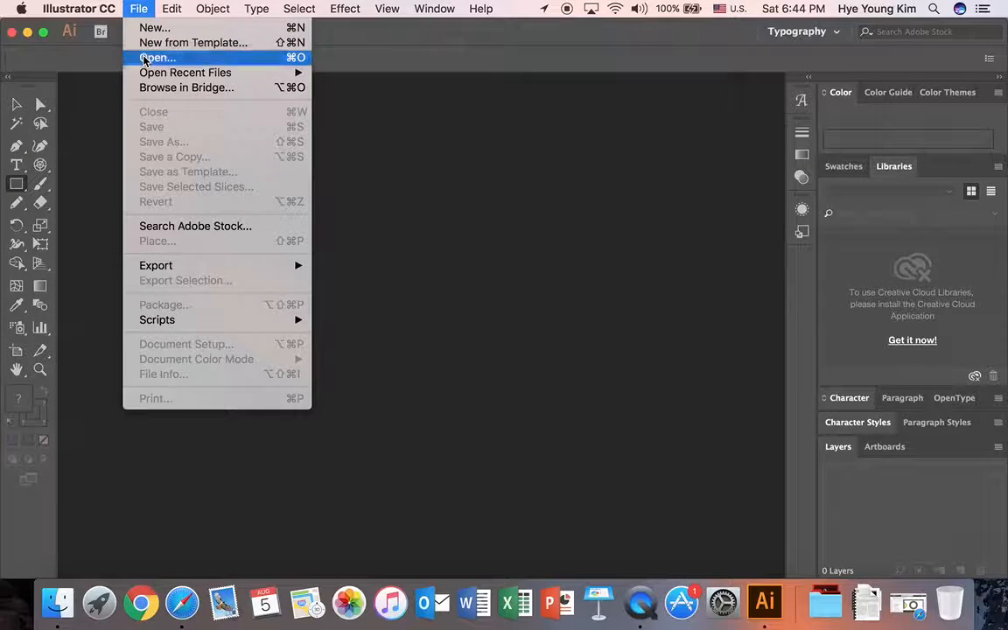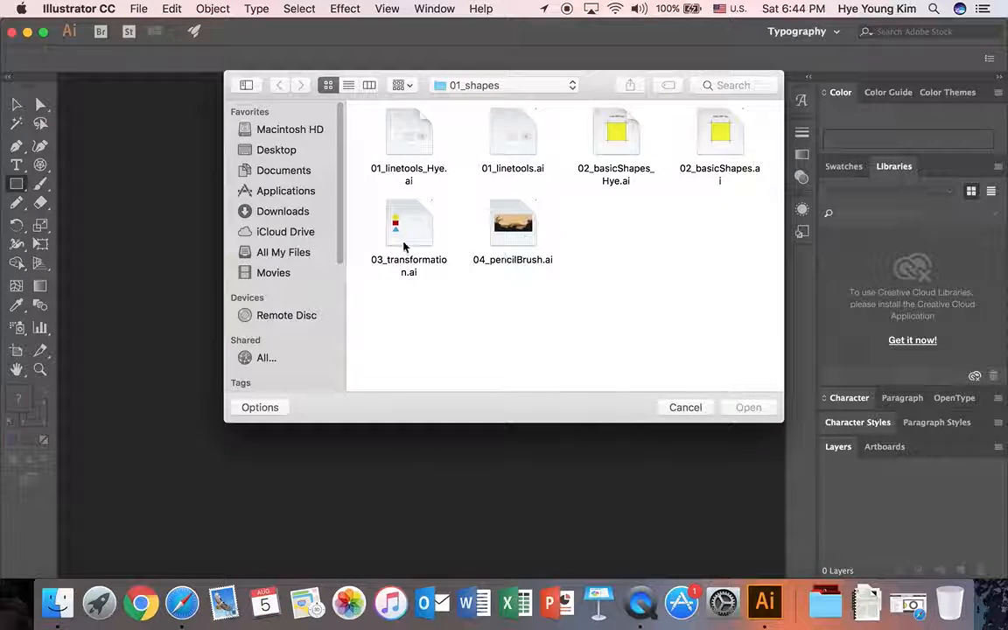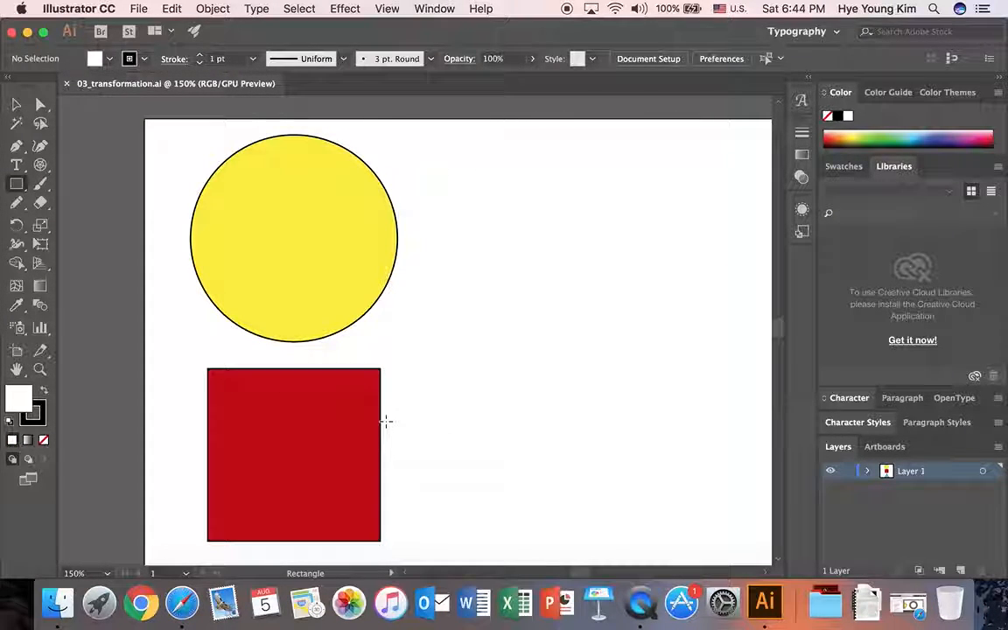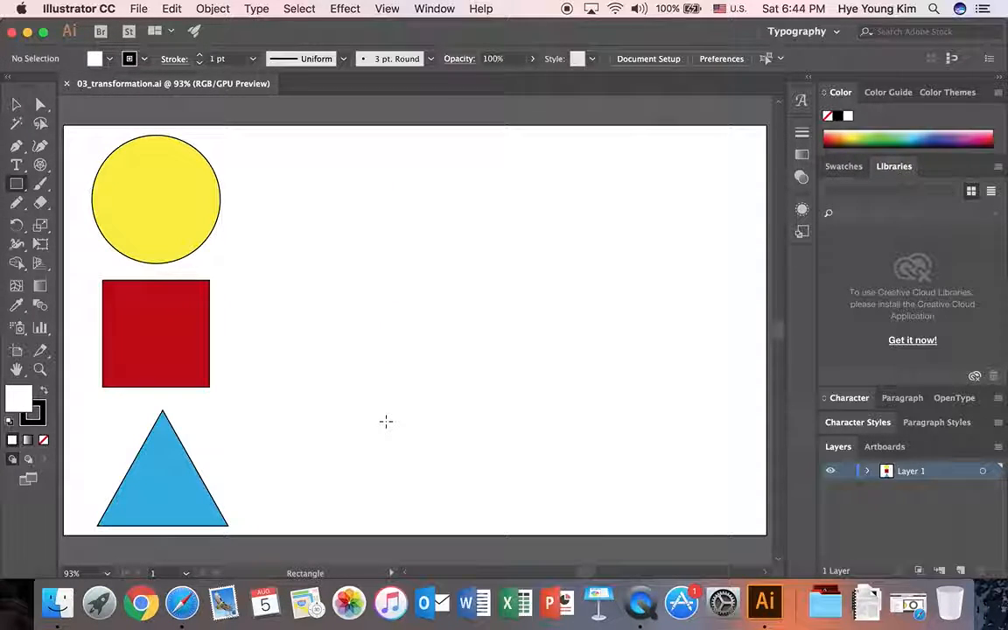So go to File, Open, let's go to number 3, Transformation, click Open. I'm going to press Command 0, the zoom shortcut, so you can show this whole picture. In here, I want to do transformation using the selection tool or the direct selection tool.